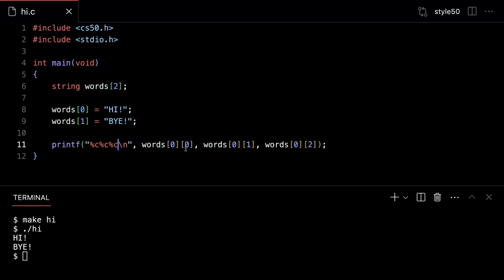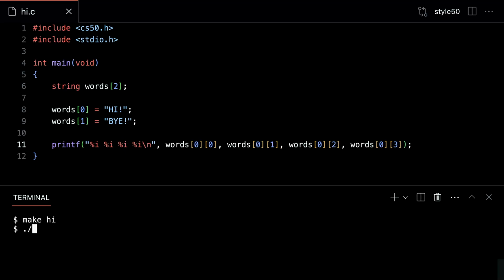Let's try this. Let's get a little greedy here and go one past "hi!" and the null character by looking at words[3], which should actually be our null character. So that's going to be there. Make hi ./hi still works as expected, but let me change this to integer, so we can actually see what's going on. Now, if I recompile make hi, I should see the same thing, but numerically.